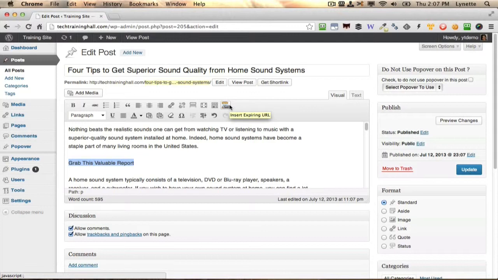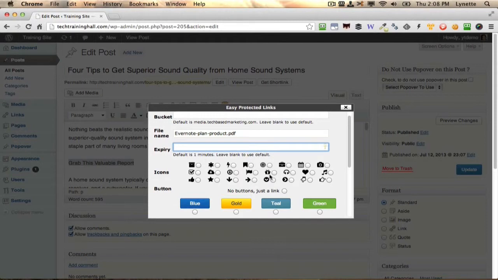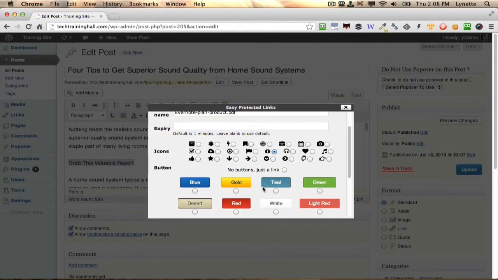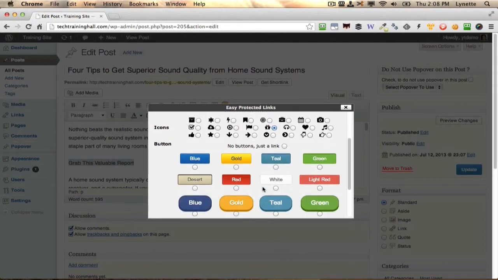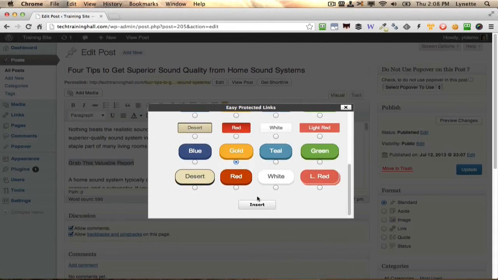You will see that there are default settings inside this little window, but you are able to change those should your resource link come from a different bucket. You will then place the name of the resource that you would like to link to. And let me remind you that you are also able to override the default expiry if you would like to. You are also given the option of attaching an icon and a button to replace that link, so that when others view your link, it appears as a button and not just text. Once you have chosen your button and icon, click Insert.